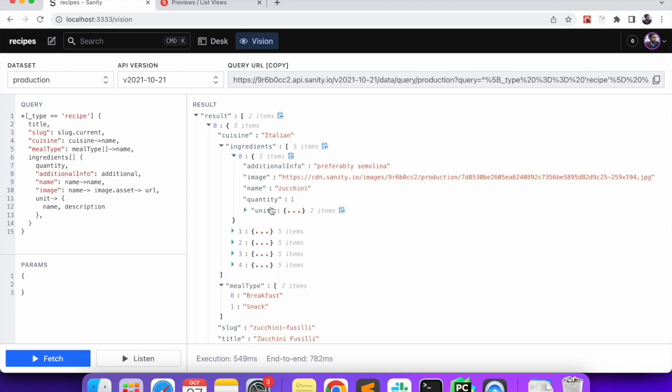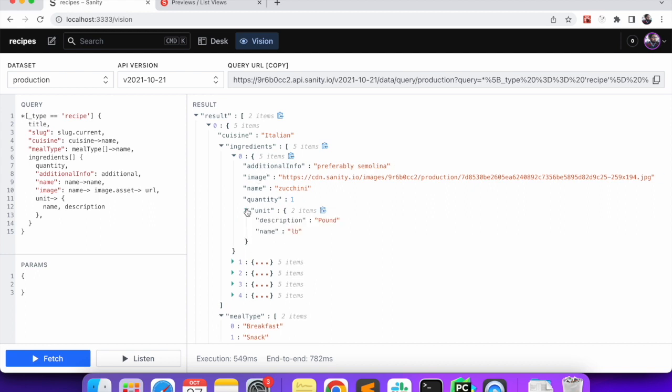So we have the name, we have the image of the ingredient, we have the additional info, and unit is good. It's good to have both name and description. Maybe in the front end they want to show the name, and on hover maybe they want to show the description, so it's good to send it this way. And there are other fields in the recipe that we should fetch.